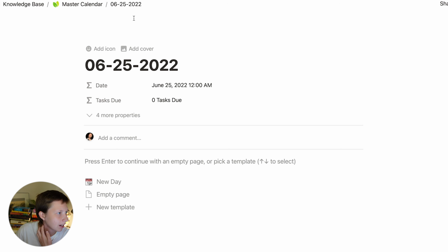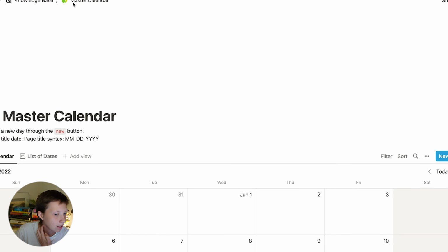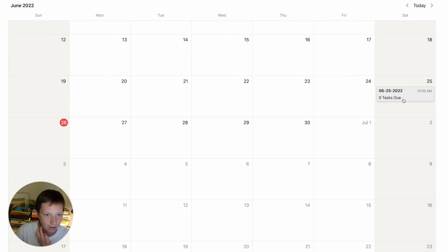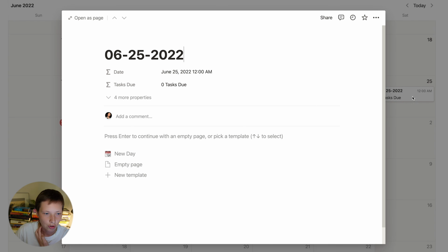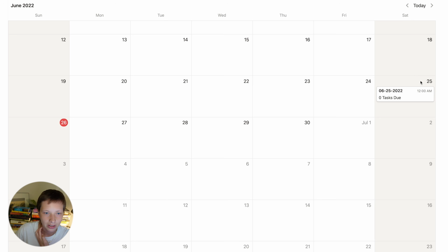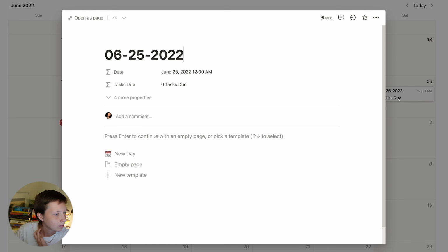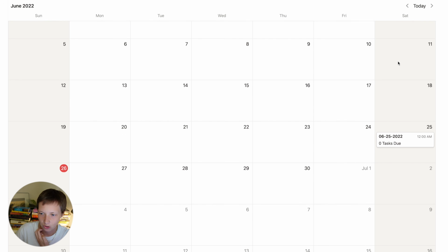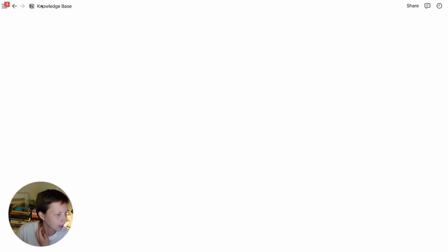So if I open this up as a page, go to its parent page now as Master Calendar, I'll see on June 25th, we have a daily page. And you'll also notice that a formula is showing called 0 tasks due. And we're going to get into how to add tasks to a certain daily page. But let's go back to topics.